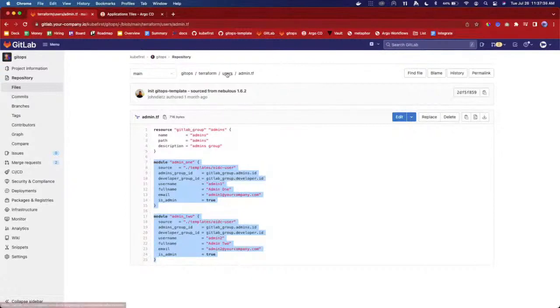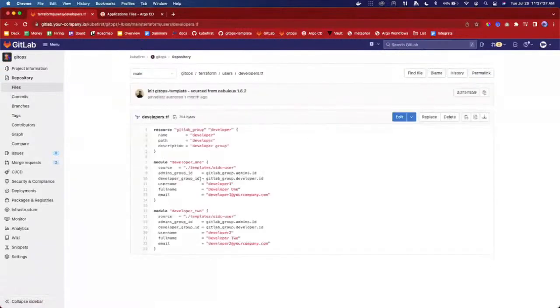And similarly, we have a developers TF file here. You could add all of your developers that have a slightly reduced set of RBAC in the cluster. They can't do all the same things. They can still do enough to be good developers in Kubernetes, but not quite enough to be able to destroy the cluster.